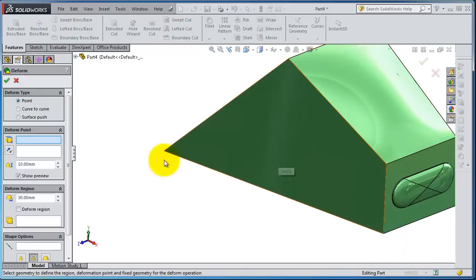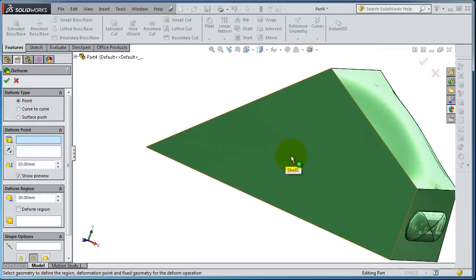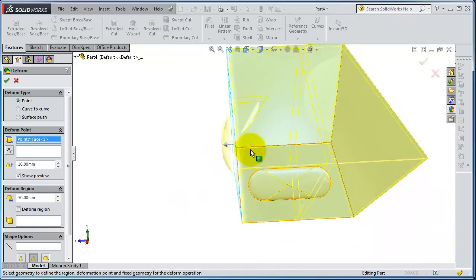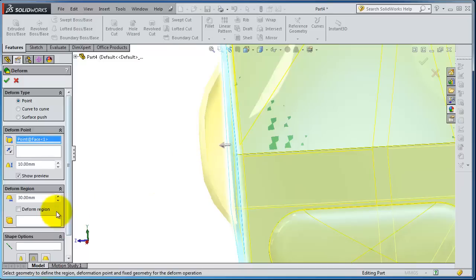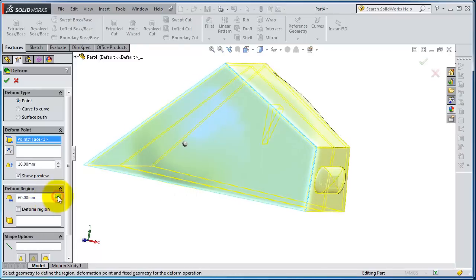So let's select this face. You have three types of deformation. You have the point, curves, and so on. So if you click on that surface, you're going to pick a point where SolidWorks is going to create a deformation. So here you see your deformation, and you are able to change its radius.